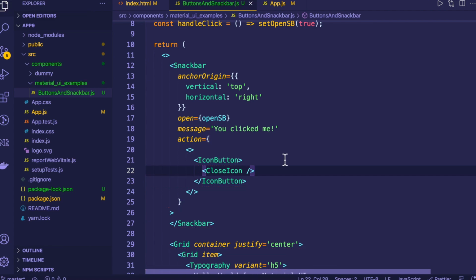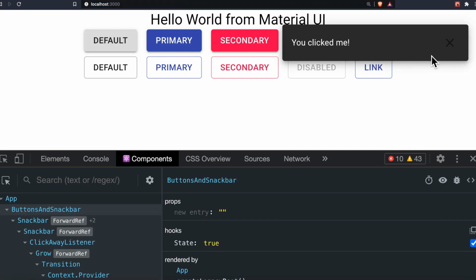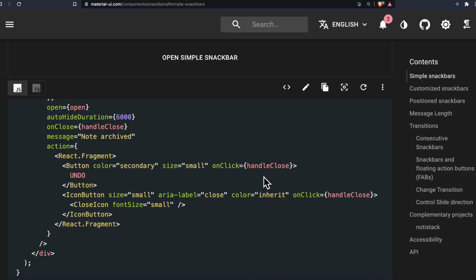Now let us take a look at the output. Let's reload the page, and I'm going to click on this default button over here, and the snack bar has appeared. And if you look closely, we can see the close icon. It looks like we have an issue with its color. Let's look at the example code and see which color the example code has used.